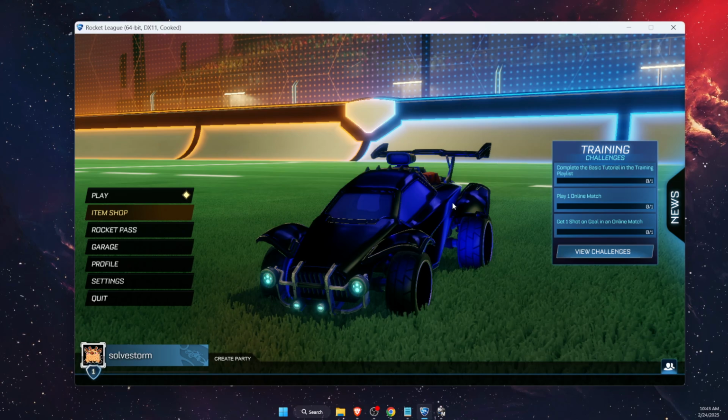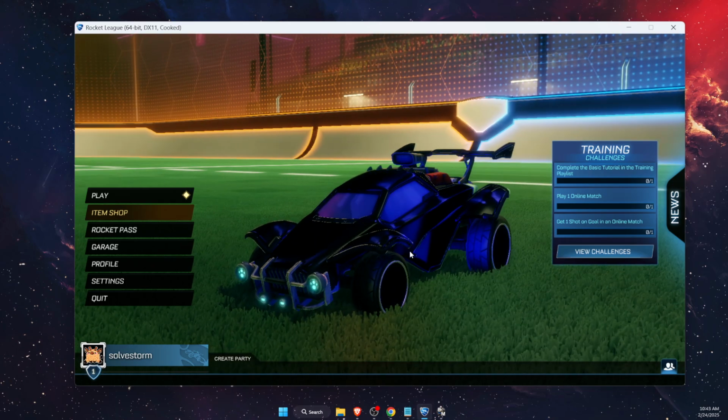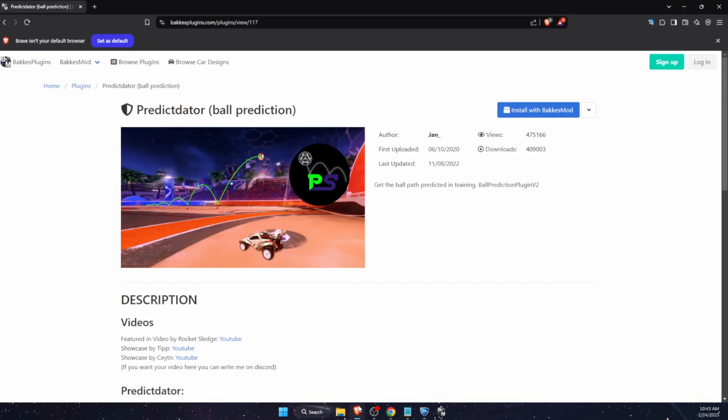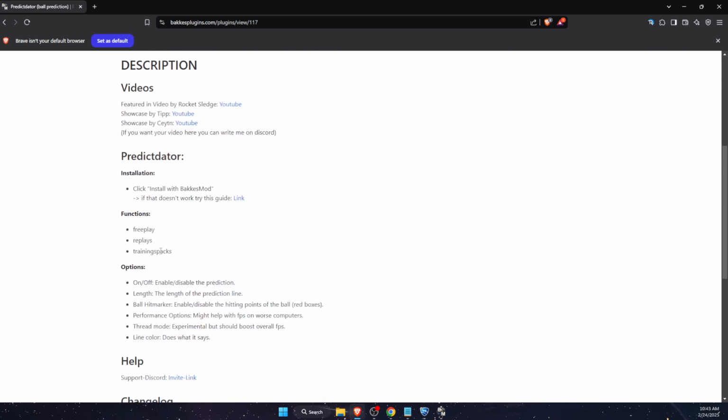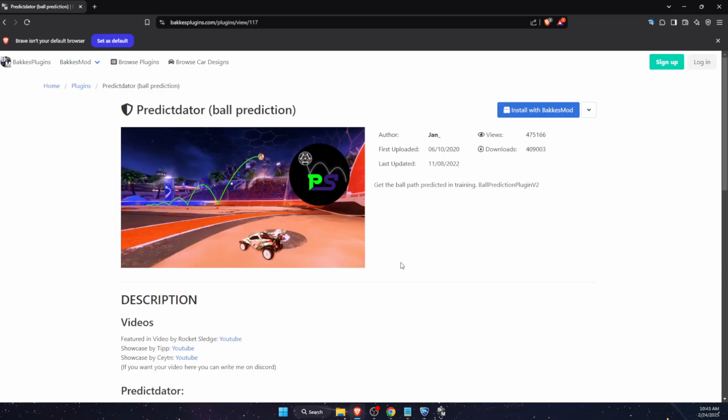Now after you have Bakkesmod, you need to have a specific plugin. So you want to go to bakkesplugins.com and search for Predictator Ball Prediction. This works, of course, only in free play, replays, and some training packs.